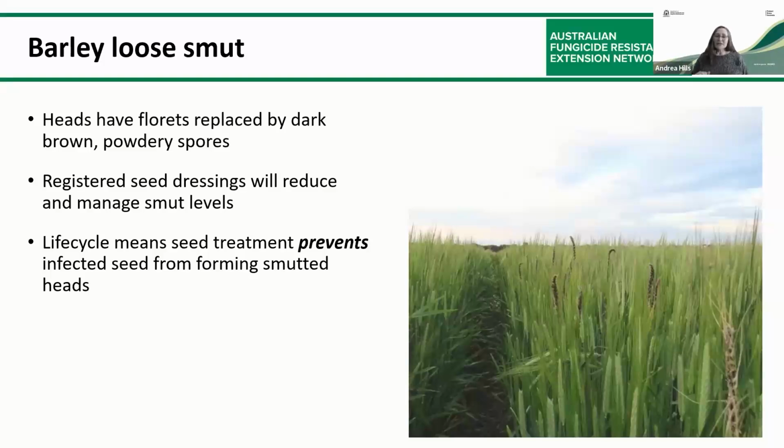The good news is that in DPIRD trials, we've tested a whole range of seed dressings, and we found them all to be effective. They'll all reduce smut, but we do know that the SDHI seed dressings are a lot more effective than most of the other groups, regardless of the product we trialed. That's really good news. And the fact is that we're treating loose smut to prevent the expression of smutted heads.